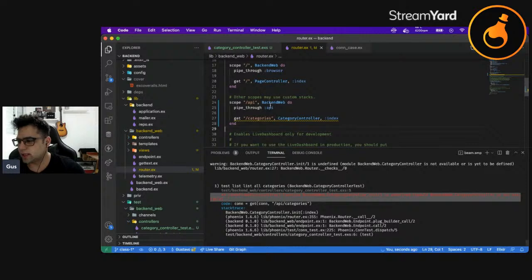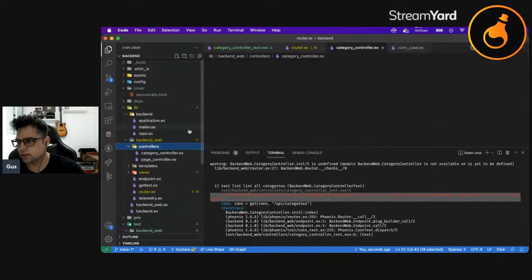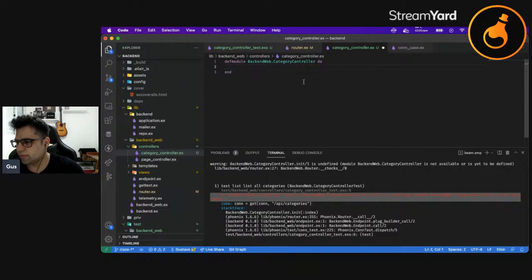So I'm gonna go ahead and create this module. I'm gonna create a file called category_controller.ex. Let's create the module. Module BackendWeb.CategoryController, and then let's see what's gonna happen again.